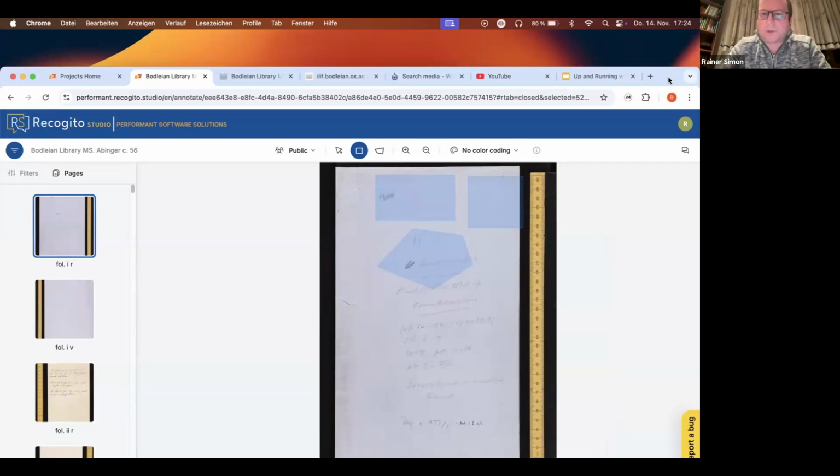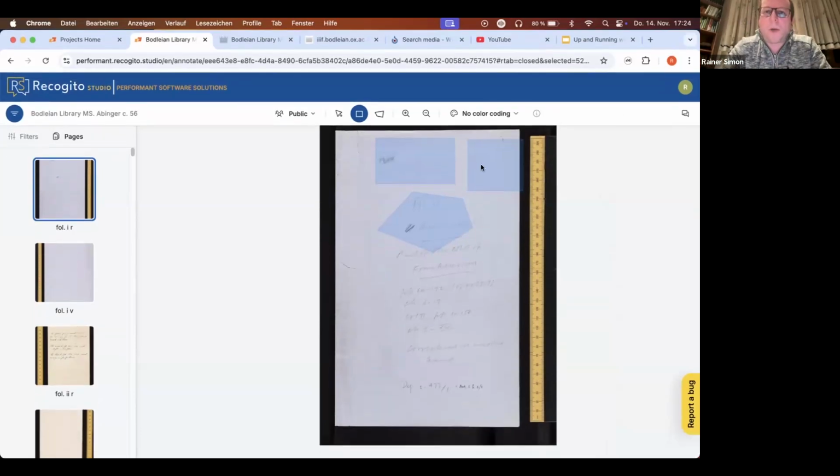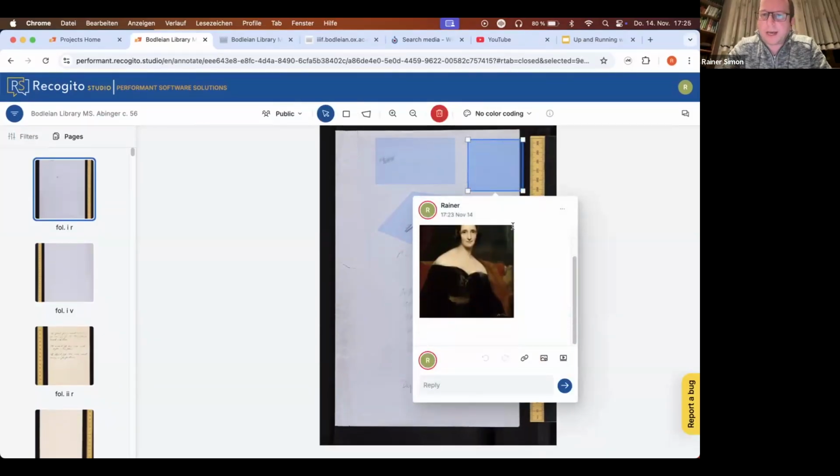Another thing that just occurred to me that's interesting. When you have an annotation, every annotation has a unique link. So you can directly link to every annotation in Recogito Studio. You could just copy the URL from the browser bar, but for convenience, there's also this little menu option here, which says copy link to annotation. So this is now copied to the clipboard.